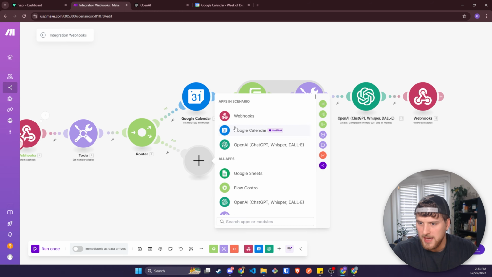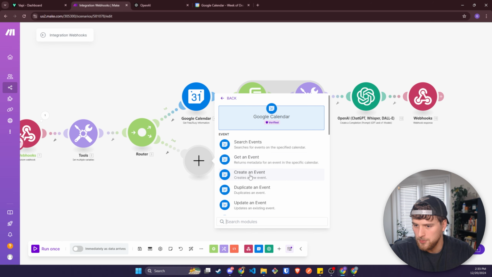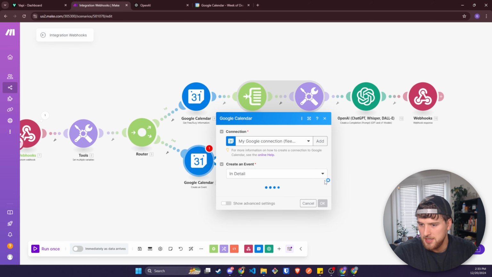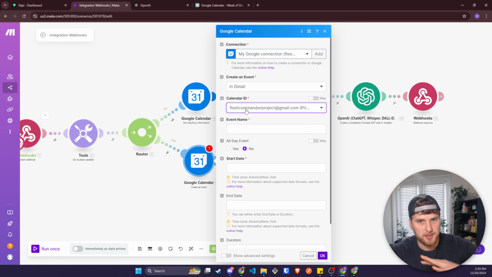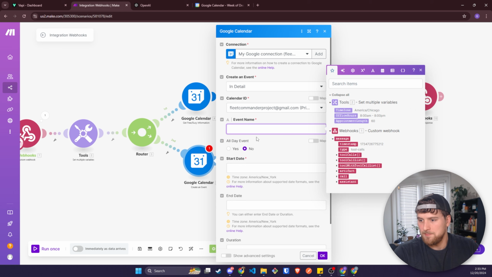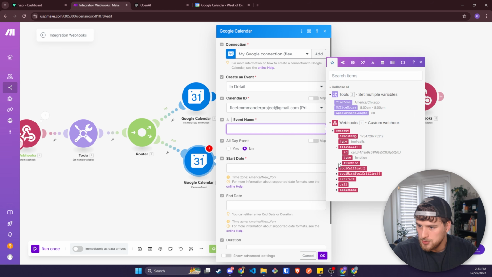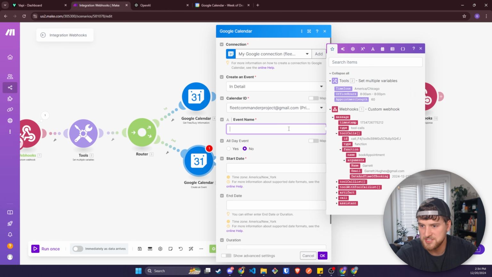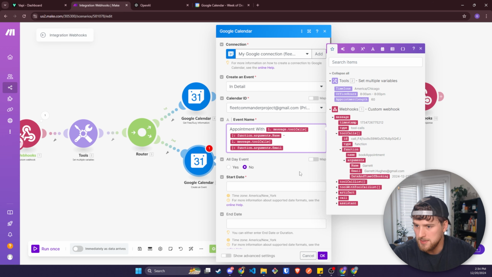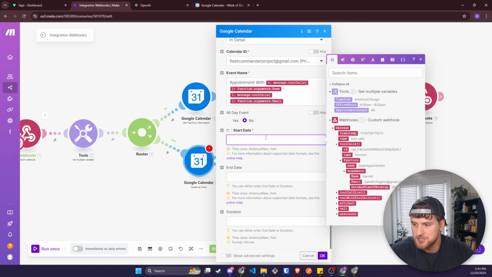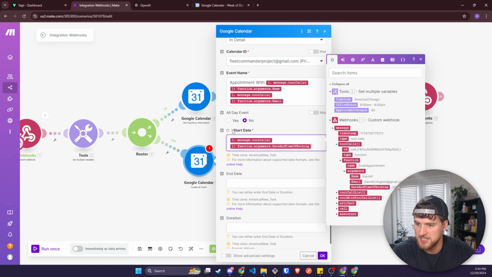We'll go to add a new one. We'll click our Google Calendar and we will create an event. And then in here, we want to, one, make sure we select the calendar that we selected on our top step. If those are different, you're going to be looking at two different calendars. Don't want that. We'll look into our tools, our functions, and this is the event name, so we'll just call this appointment with name, and then we'll put a dash in there and put their email as well. And then start date is going to be the date and time of booking.